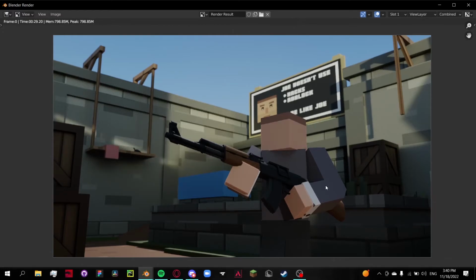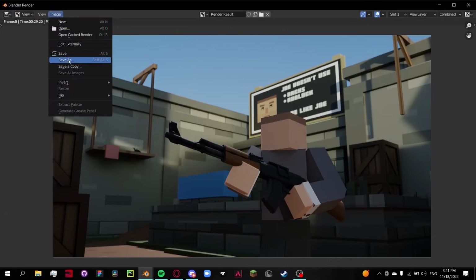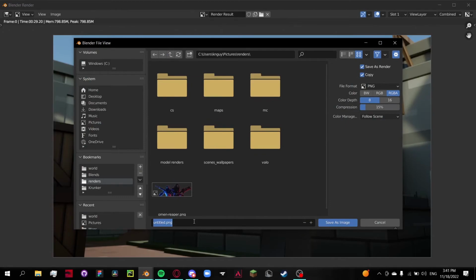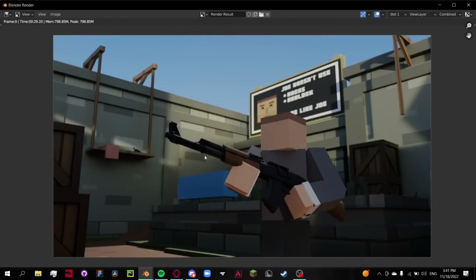Alright, so now the render is finished. That took approximately 30 seconds, as you can see from the time here. Now what we want to do is go up here, press image, save as, and that will save your image. Let me just title this tutorial render.png. Alright, and that's it. You now have your image saved to whatever location you want.